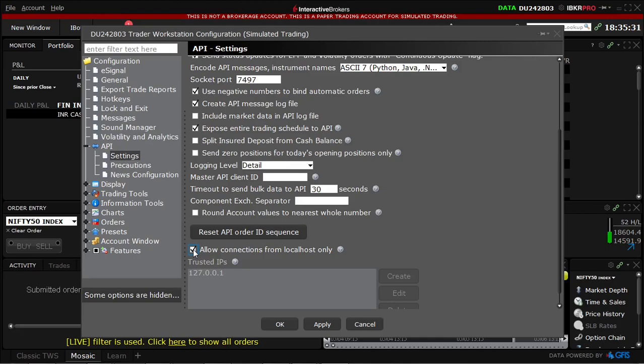Or if you want connections made from some other machines to be accepted automatically, you can add the IP addresses of those machines over here. Click OK.